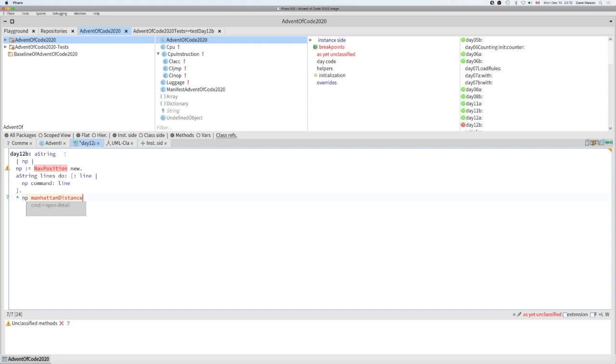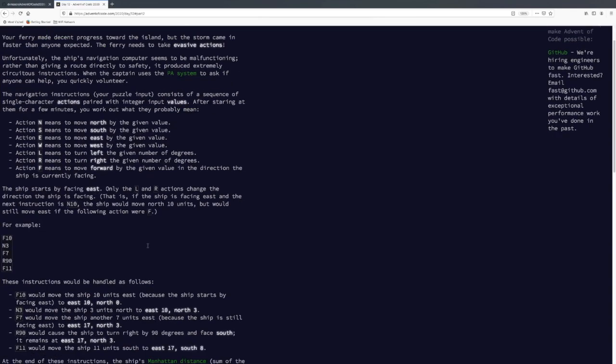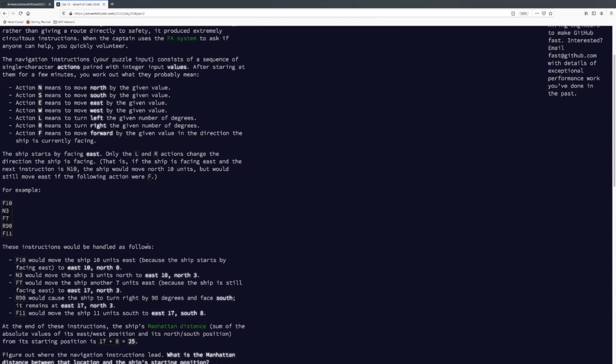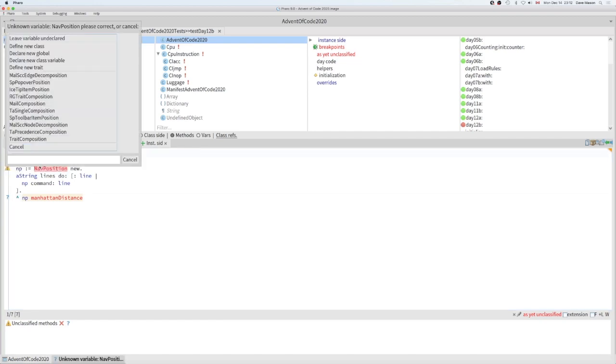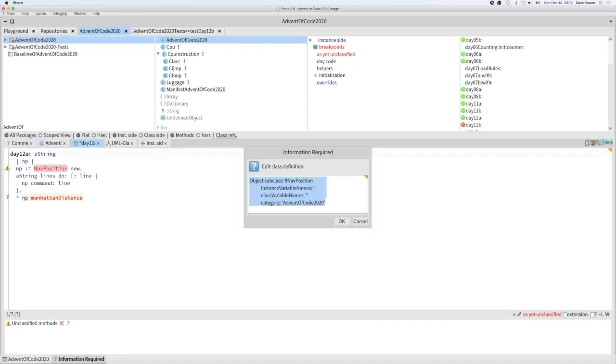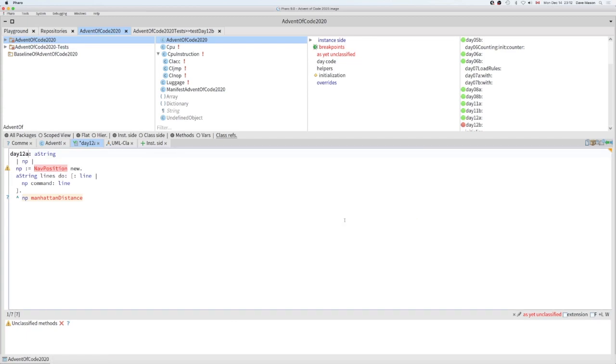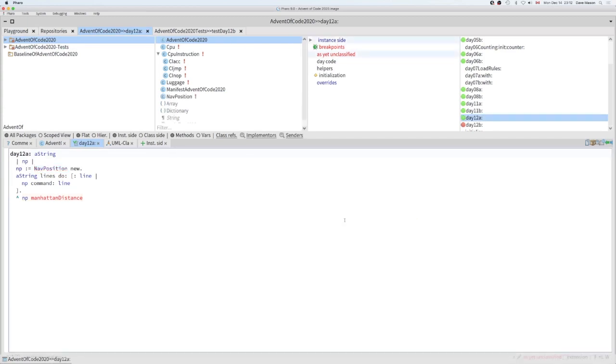Well, let's just go over, because it happens to have Manhattan down here somewhere. So let's see. There it is. Manhattan. Oh, you're correct. So that's going to be our day 12B. Oh, I meant to do day 12A. We're going to replace day 12B too, but day 12A is going to look like this. And I have nav position, which is going to be a new class, and that's perfectly fine for that class.